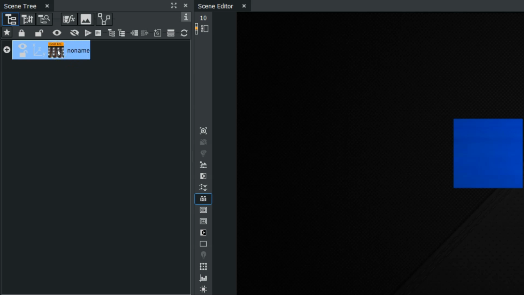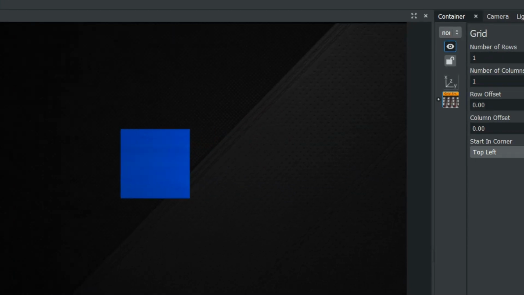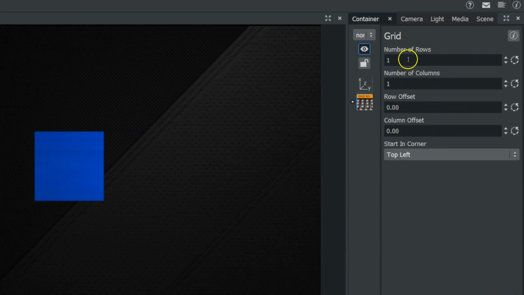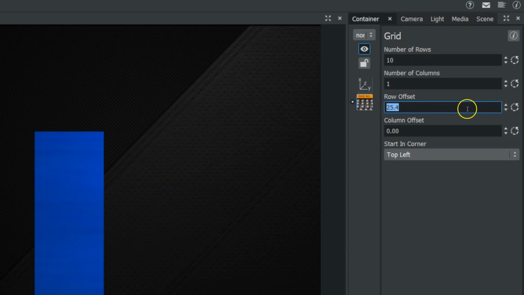I'm going to click on the grid arrange plugin to go into the properties editor, and here we get to select our chosen number of rows and or columns. You can do both in each one. In this particular case, we're just going to do 10 rows since that's how many copies we had within our scene tree. And since we're doing number of rows, we want to do row offset.